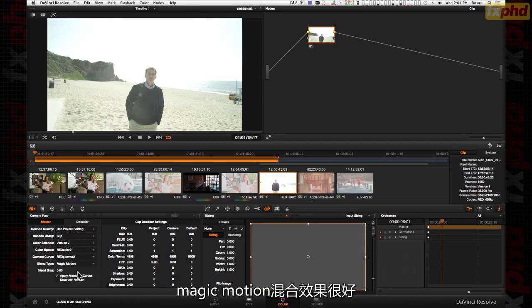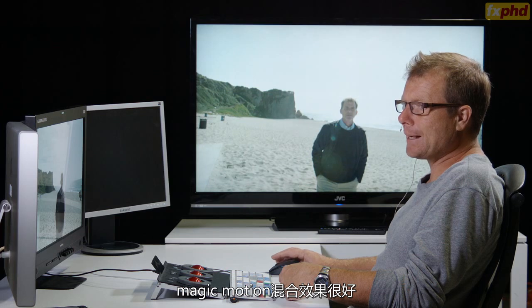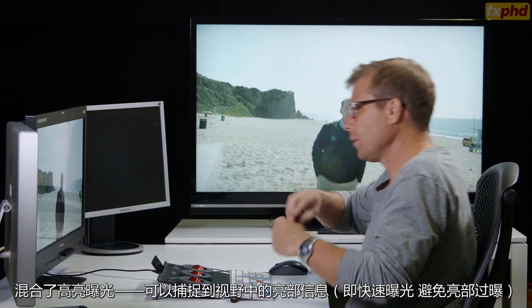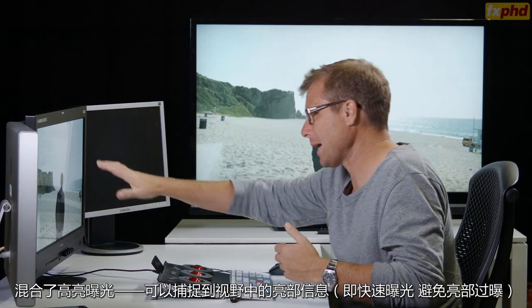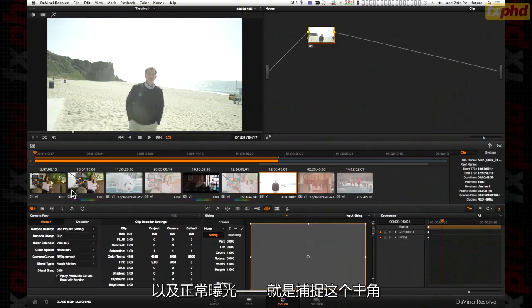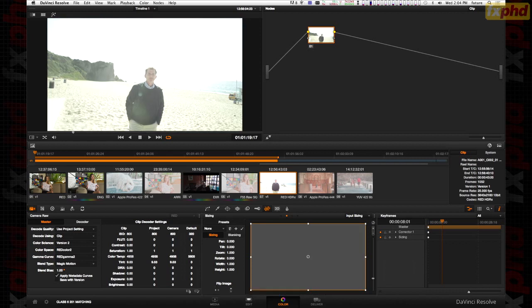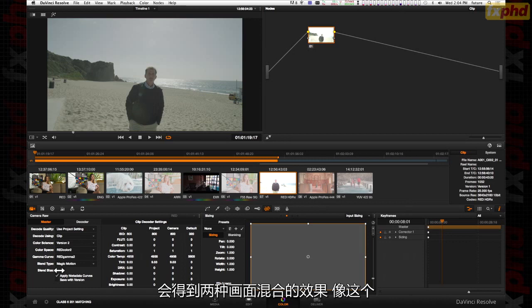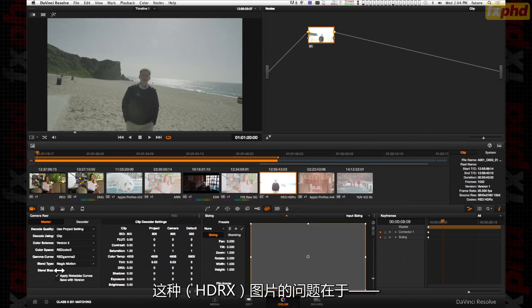Magic Motion does the best job of blending the highlight exposure, which is the very quick exposure, which should capture all of the bright information there, and the normal exposure, which should be him. And if you use the blend, you can go between the two, and somewhere you will get something that mixes between the two exposures. Now normally you'd make a slightly flatter image.